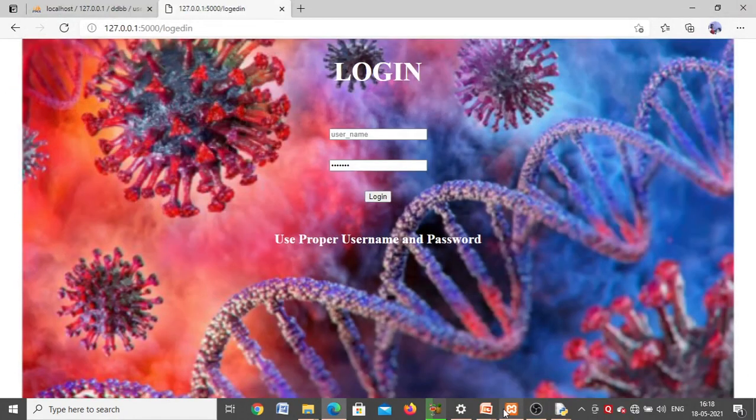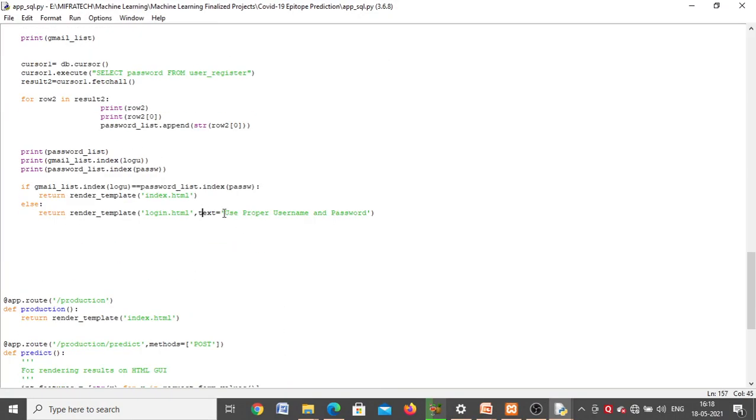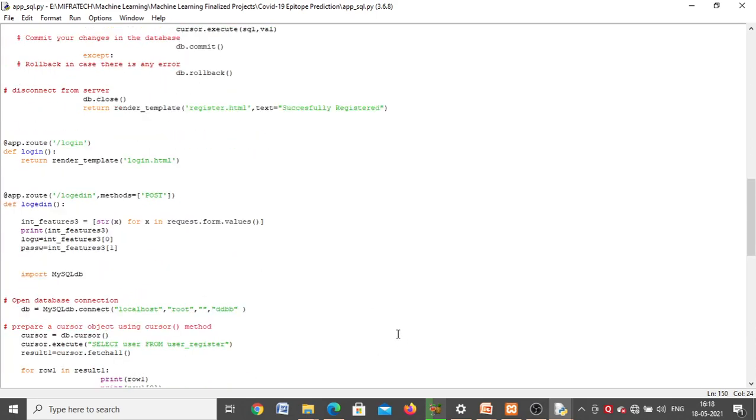Now I will close this one. I told you it shows 'use proper username and password'. Where it is coming from is the place of text. Here I'm sending 'use proper username and password' at the place of text. So this is the HTML code of login.